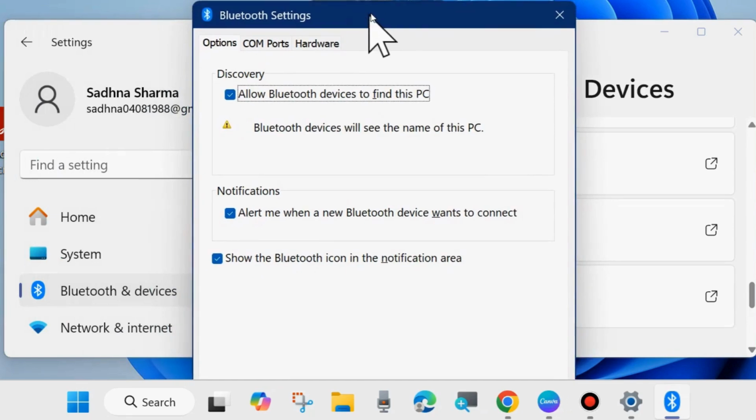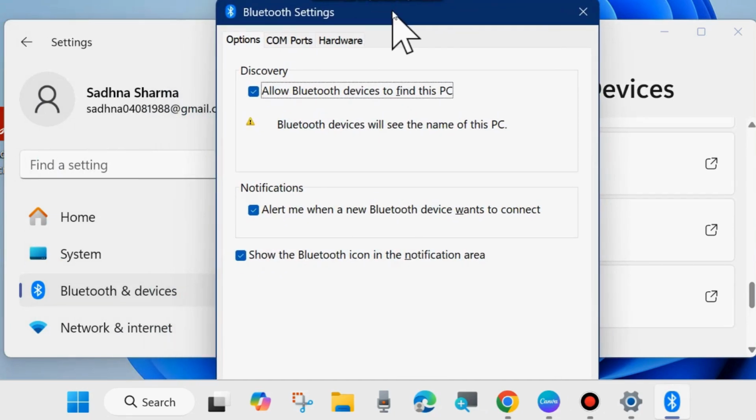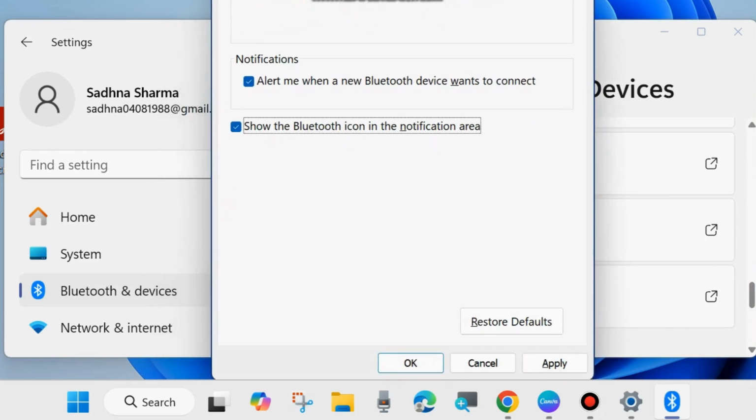A new window will open. Here, make sure that you have duly checked the option show the Bluetooth icon in the notification area. Sometimes it will automatically get unchecked. So you must check this page, Bluetooth settings, and make the check against the option show the Bluetooth icon in the notification area. If we want to hide Bluetooth from the notification area, then uncheck this feature.